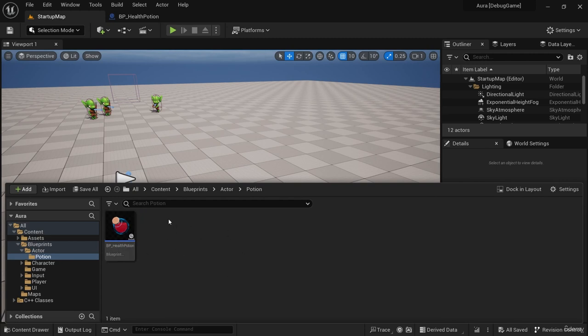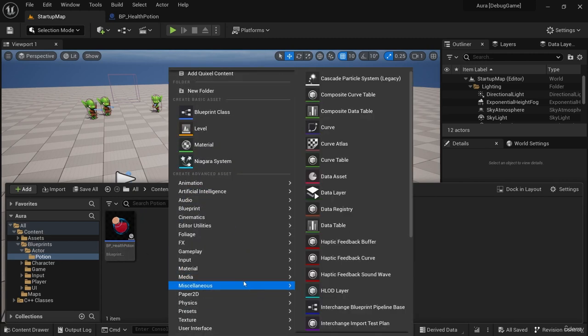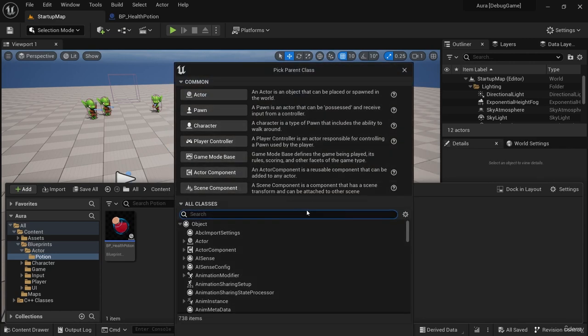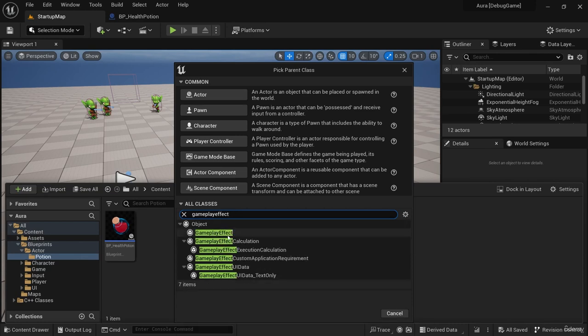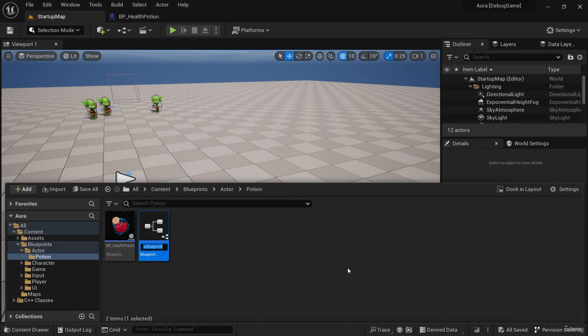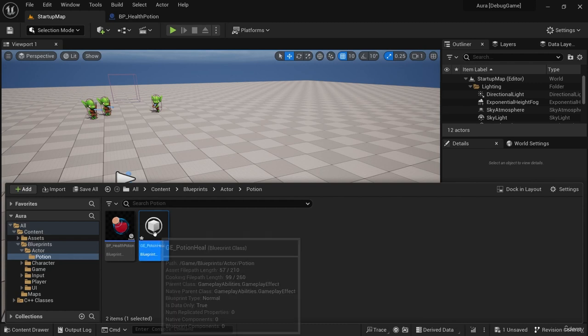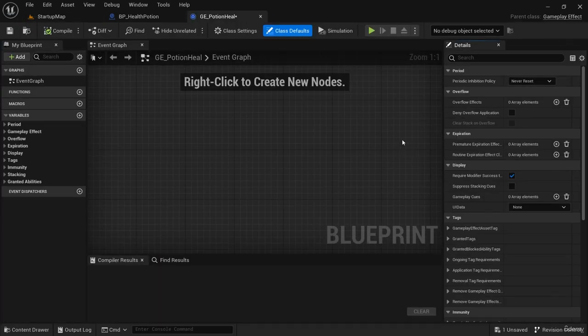So we can make a gameplay effect by right-clicking and selecting Blueprint class. And under all classes, we can search for gameplay effect. And there are several options, but we're going to choose just gameplay effect. Select that. And we typically prefix these with GE for gameplay effect. Sometimes you'll hear them referred to as GEs. And we're going to call this Potion Heal. And let's go ahead and open up this blueprint.